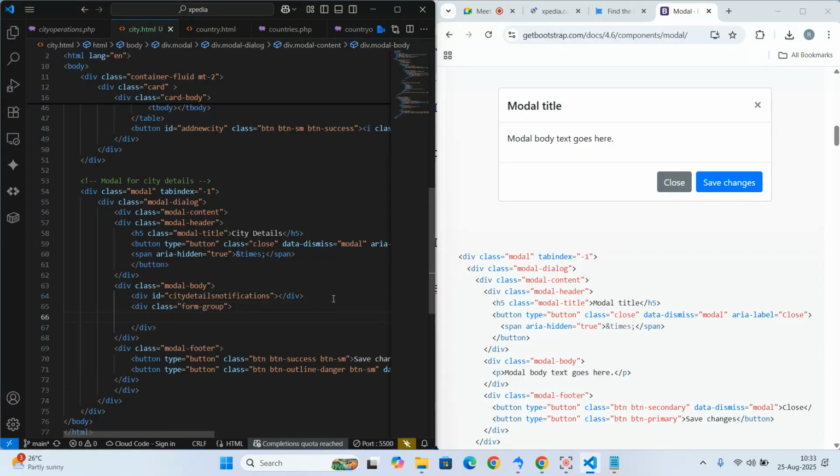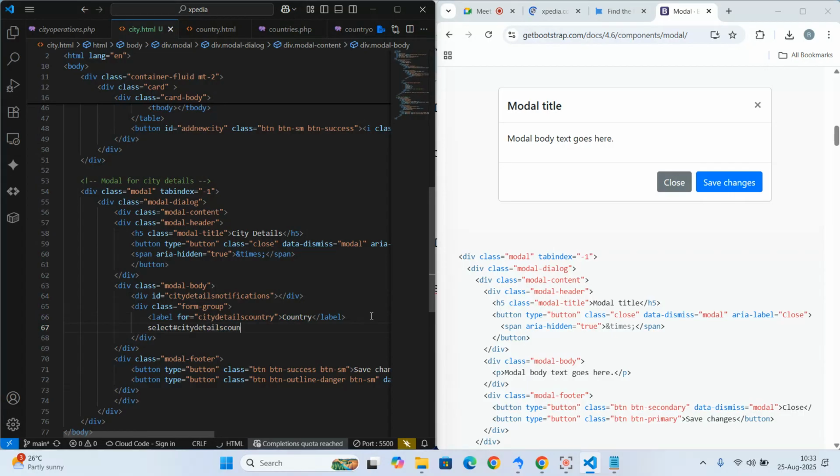Then I'll put a label where I'm typing faster than I can think. Let me give you time label. Then this will be for city details, country. So that's where the country is going to be. So I'll put country here. Then I'll put a space for country. So I'll select and I'll say city details country.